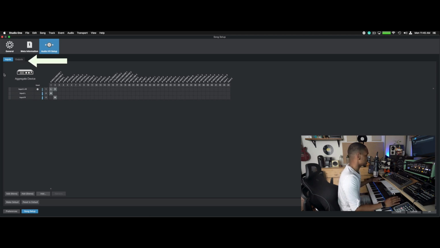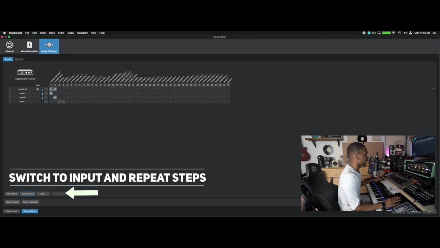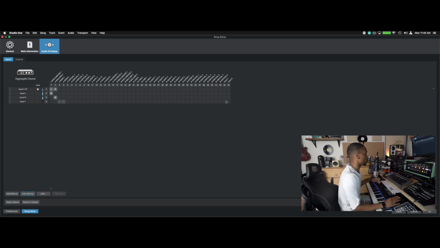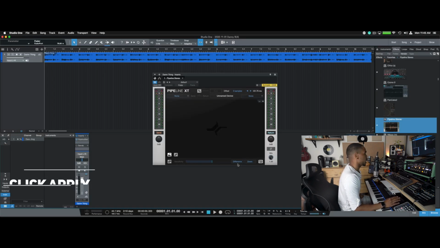Switch over to your inputs and do the same thing. So you want to add a stereo routing. And I know at the very last, my inputs one and two, I know for sure that this is for my SSL 2 Plus. And this is my SSL 2 Plus Fusion. And I can even say input, just so I can tell the difference when I'm looking for it in Pipeline. I'm gonna click apply. And now I'm ready to route my audio.